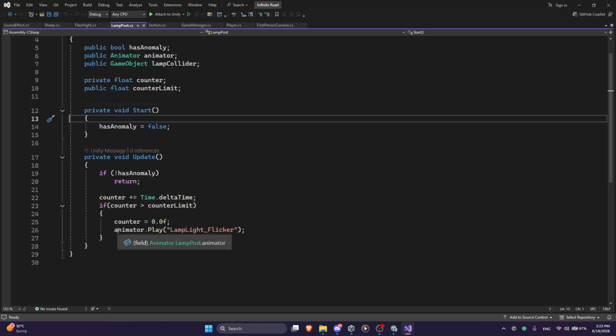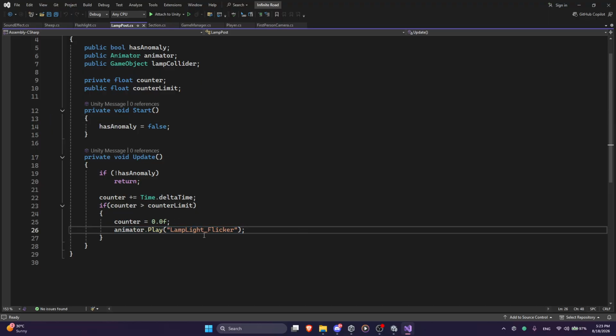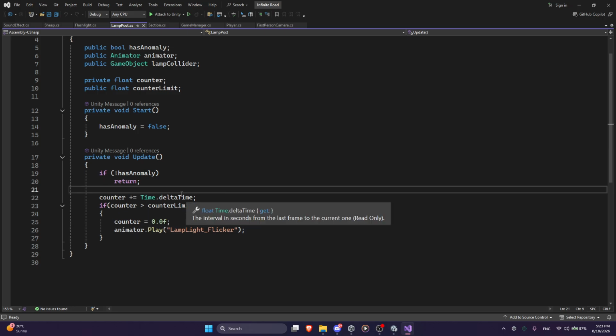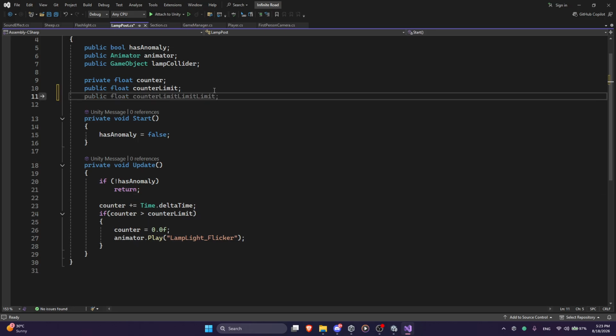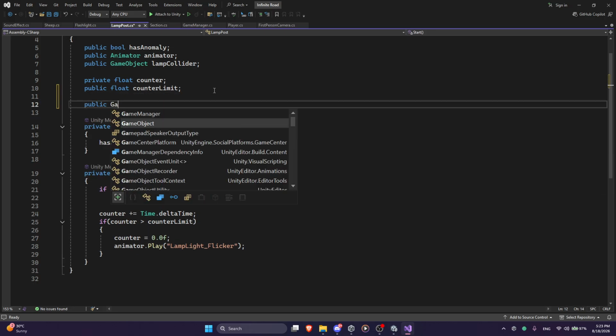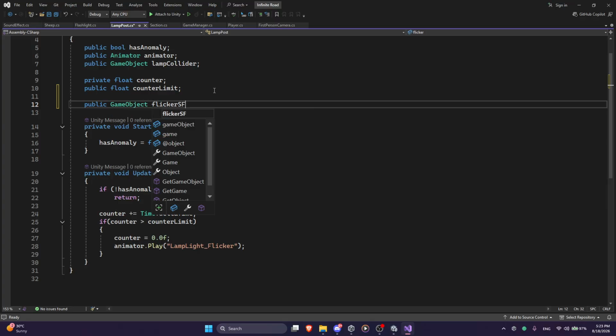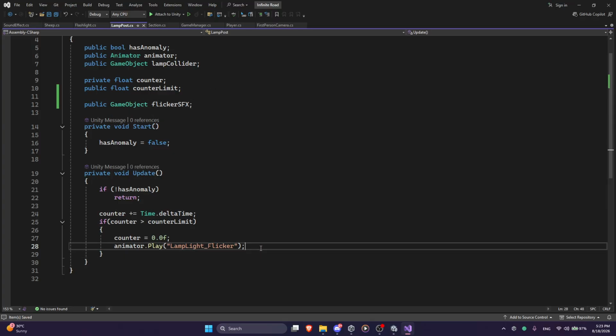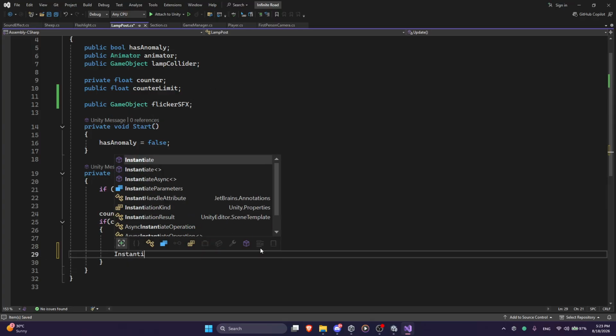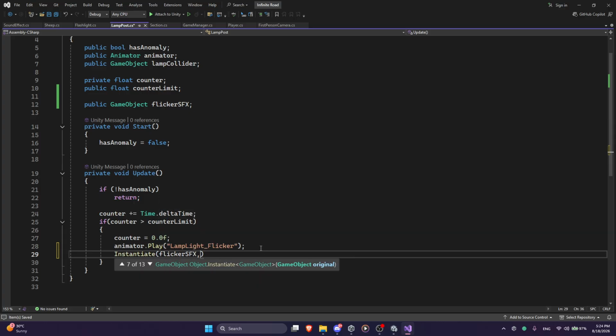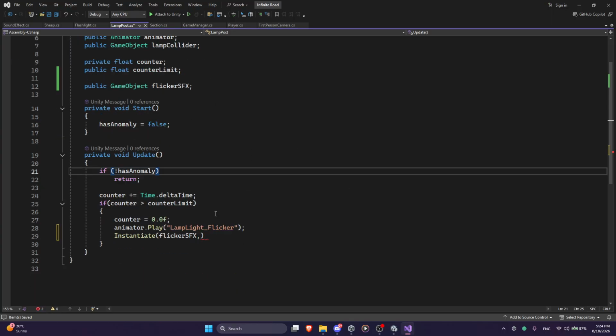Okay. So here, this part here, when we play this flicker animation, we also want to spawn the sound effects. So here we say we need the sound effects. So flicker sound effect. Okay, we spawned it here. Flicker sound effect. The position, actually, I don't know. We want to be this.